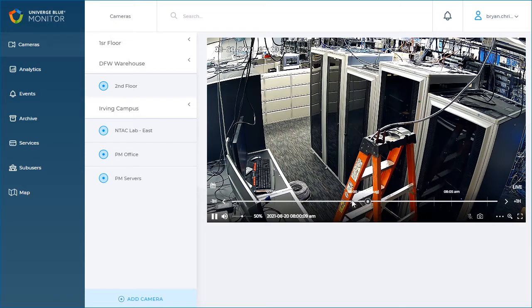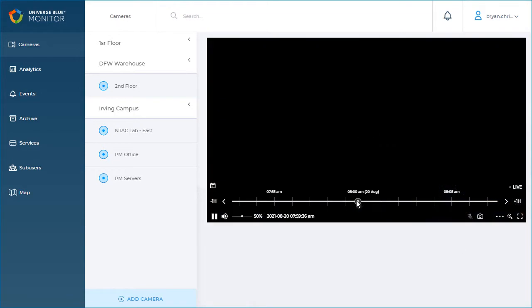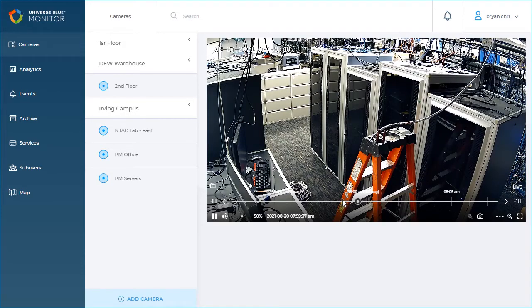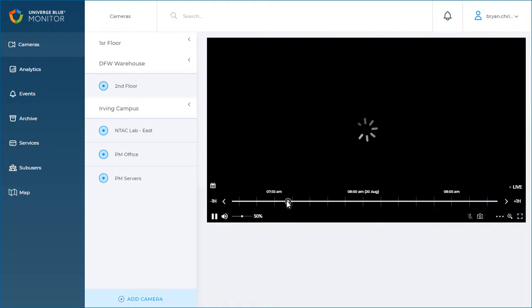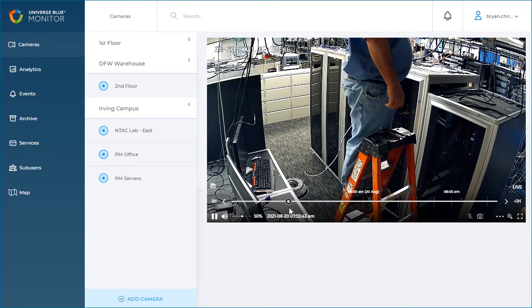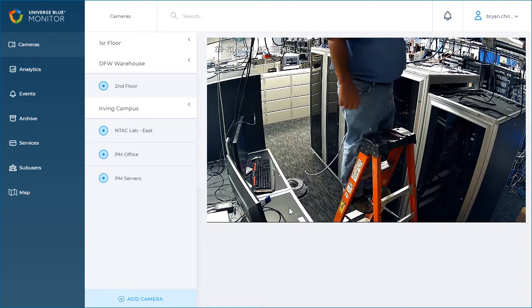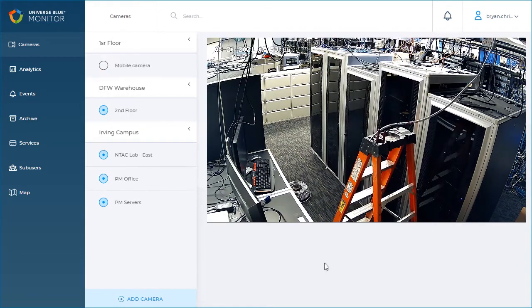Here we find evidence of someone having erected a ladder. It looks like an electrician has some work in progress. If I move backwards along the timeline, we see the electrician hard at work here, doing something up near the ceiling.